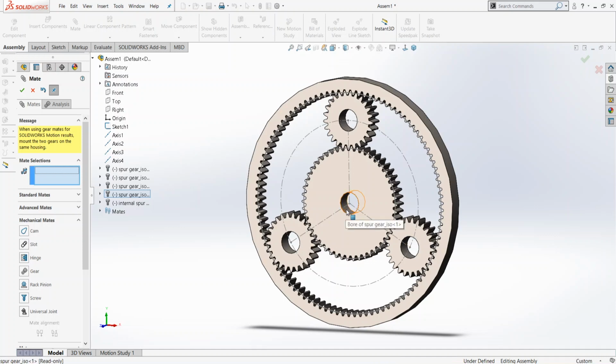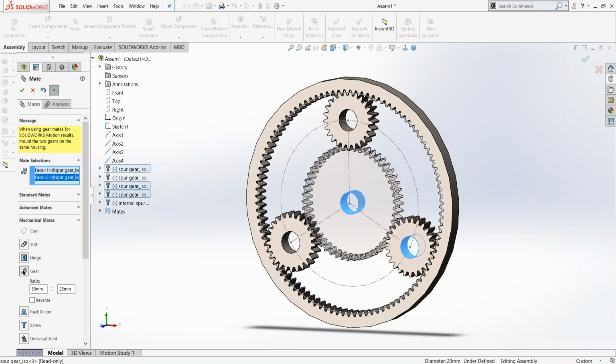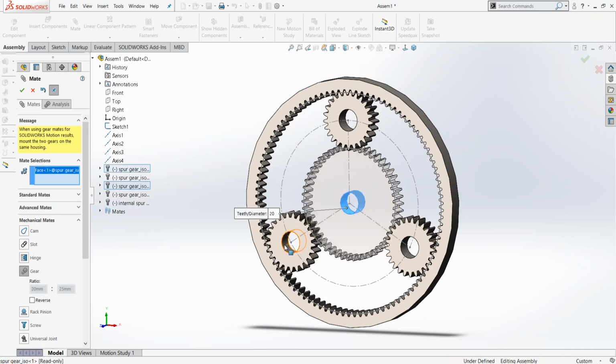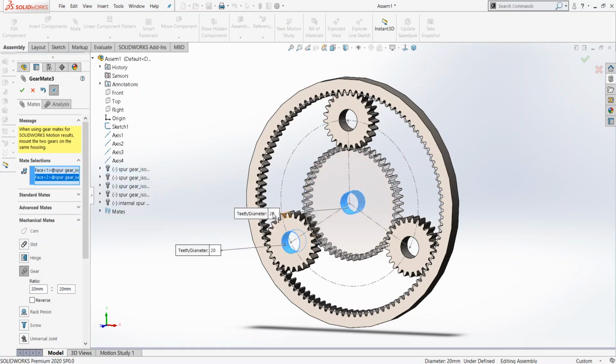Follow the same procedure for other gears. Select both the faces. Make sure you select gear in the mates option and define the teeth as 50 and for planetary gear as 25. Do the same for the third planetary gear. Select both the faces. Define the sun gear teeth as 50 and planetary gear teeth as 25.